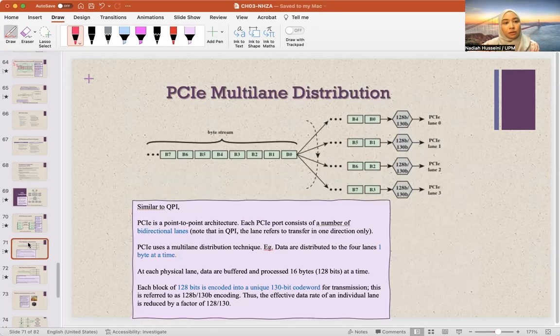And then the PCIe also uses the multi-lane distribution. We also talked about this one as well, except that for the PCIe, the distribution is in the form of bytes. Previously in the QPI, it was flits. This one is in bytes. But for the multi-lane distribution, compared to the QPI, which is only one direction, or you can say unidirectional, once you send it out, there you go, you're not coming back.